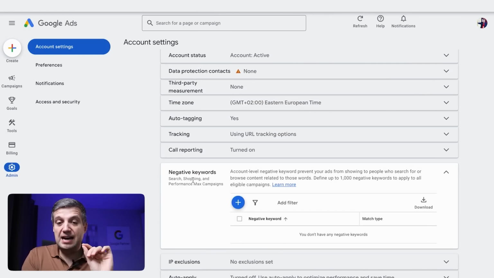First one is account level negative keywords. I'm sure you know that you can exclude some search terms for search campaigns using negative keywords. But if we speak about Performance Max campaigns, there is a big problem. You cannot exclude any keywords. That's why Performance Max can show your ads for absolutely irrelevant search terms. For example, if you're selling lawyer services, Google Ads Performance Max can show your ads to somebody who is looking for, let's say, free lawyer services or something like this. And you cannot exclude it through the web interface of a Performance Max campaign.